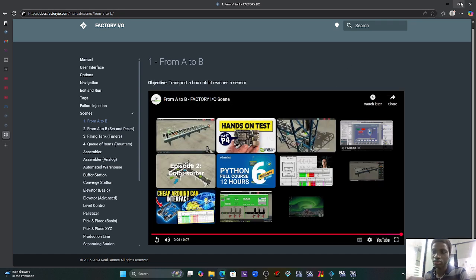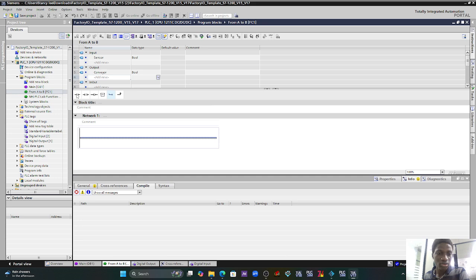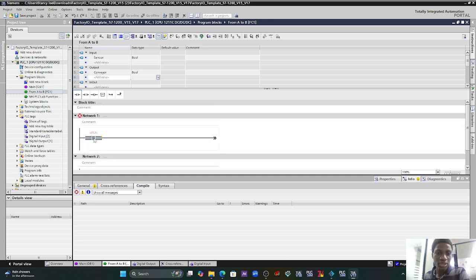It gets to the sensor. So no push button, nothing. So basically, call your IO here, then your output here. So the first one is my input, sensor. The second one is my output, conveyor.